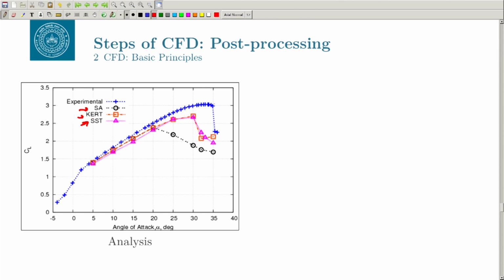This is your experimental data, the blue one, and you have results from different models: SST, K-epsilon-RT, and then the SA model. Of course, the simulation was performed long back, around 10 years back. Now we have better tuning of the models. But the important point to see here is that when the angle of attack is lower, all the models basically agree more or less with the experimental data up to this point. After that you can see that the computational values of the CL started deviating from the experimental data.